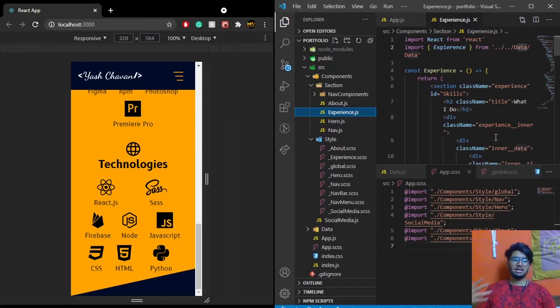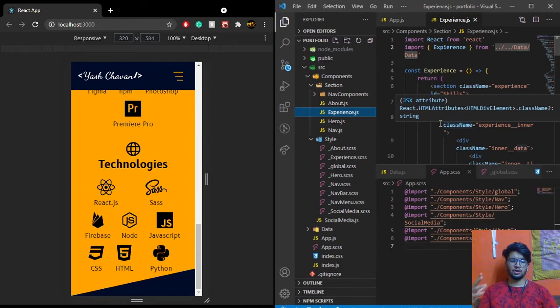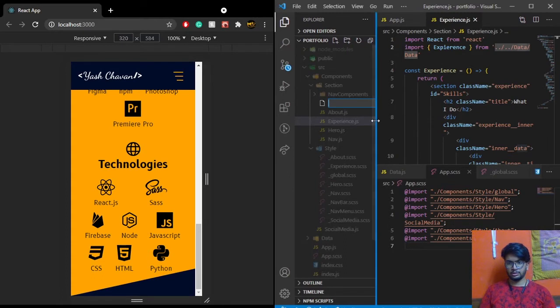Alright, so next comes the work section, which is actually a combination of two different components: the featured work and all other work. So we are going to start with making the featured work component. We are going to just name it featuredwork.js.